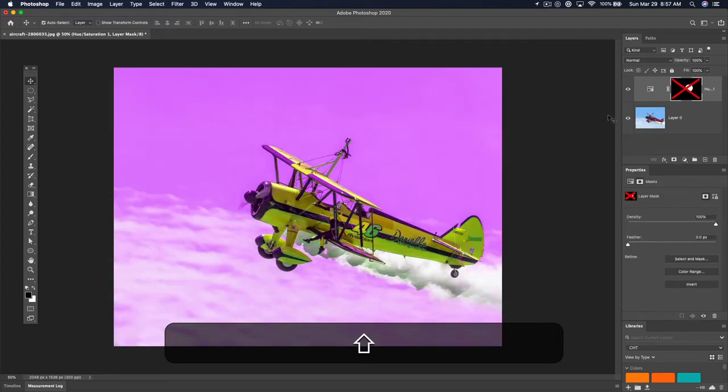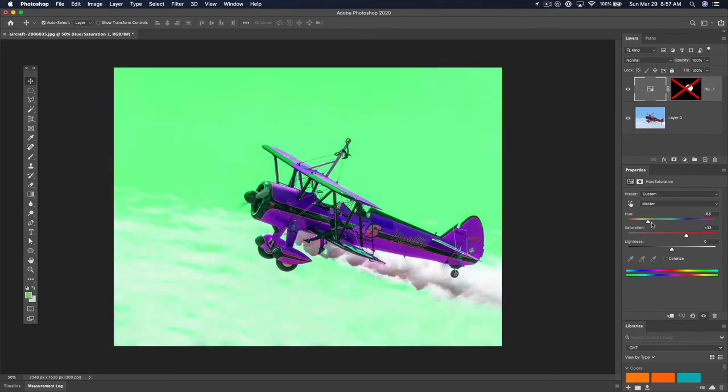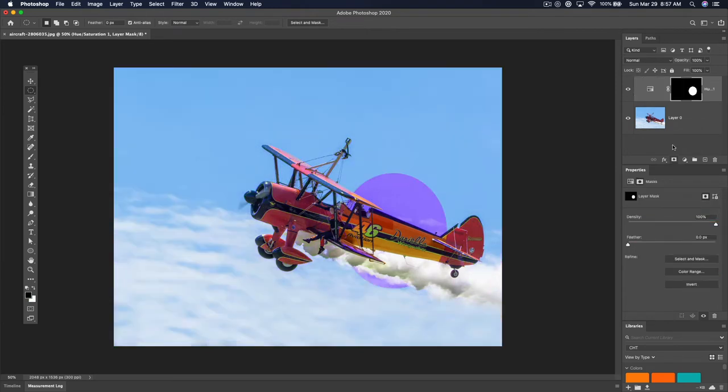If we turn off this mask, we can see that this color adjustment layer is affecting the entire thing. Or let's even delete this mask completely. Delete. And this color adjustment layer is affecting the entire image. The only way for it to affect a portion of the image is for us to create a mask. So we're going to go here and create a mask. And this looks pretty similar to how it was before.